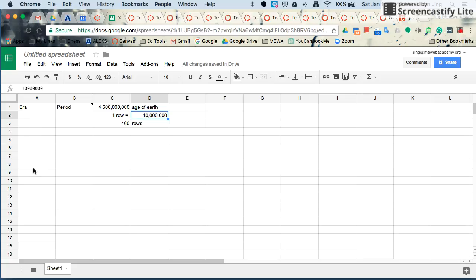So each row is a certain amount of time. If I make one row 10 million years, that will give me 460 rows. And I actually used a little formula here. I just took C1 and divided it by C2. You can use the same formula right there. If you want to pause the video, you can see how I did that.